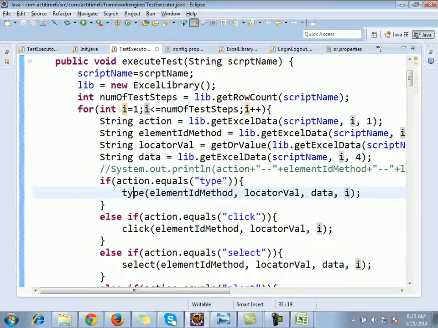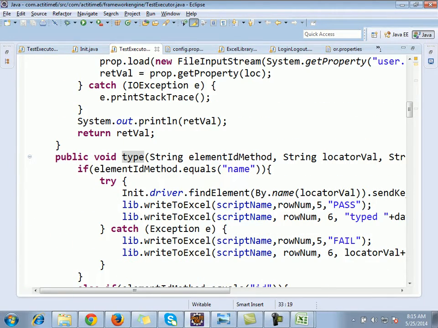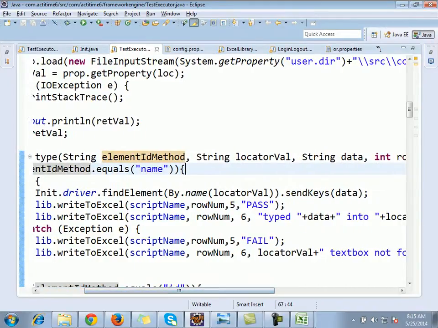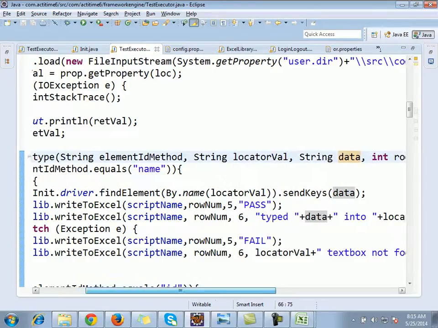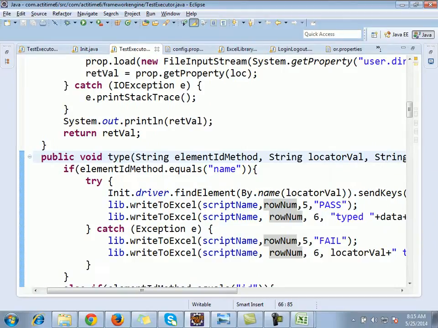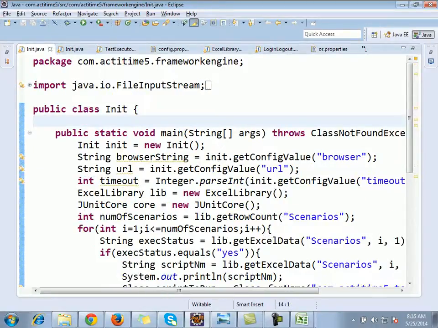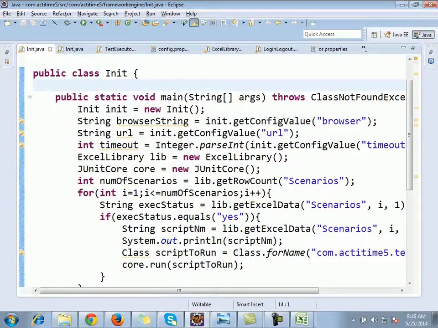So it will go to the type method. The type method is present under your test executor class, accepting all the 4 pieces of information: element ID method, locator value, data, and finally row number. Element ID method dot equals name. So here init dot driver dot find element. Why, what is this init dot driver? That is right now in the init class, where I have given my respective driver invoking.